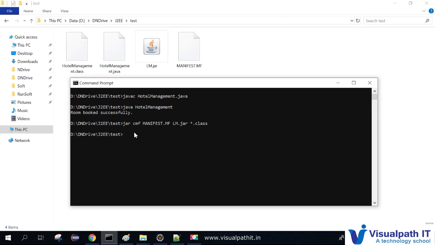The way to test the jar file is, again, you use the java tool, java hyphen. Here we are not running a dot class file, we are running a jar. So you give the parameter jar, and the file will be lm.jar. If you just click enter, you will get a successful output. Our testing is done. We just created a jar, then we tested the jar.